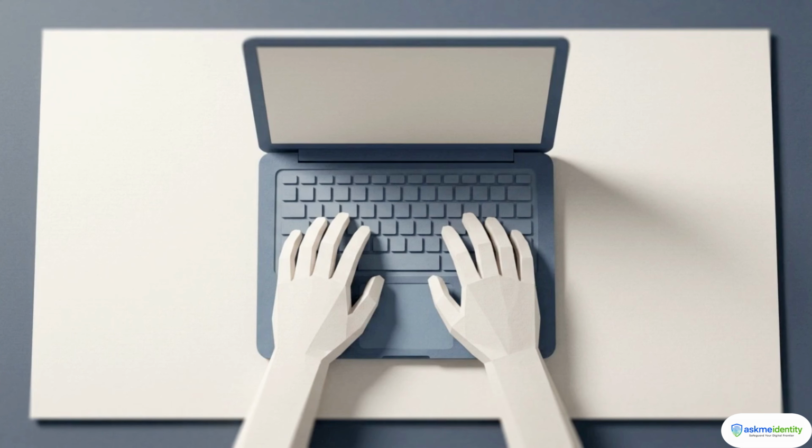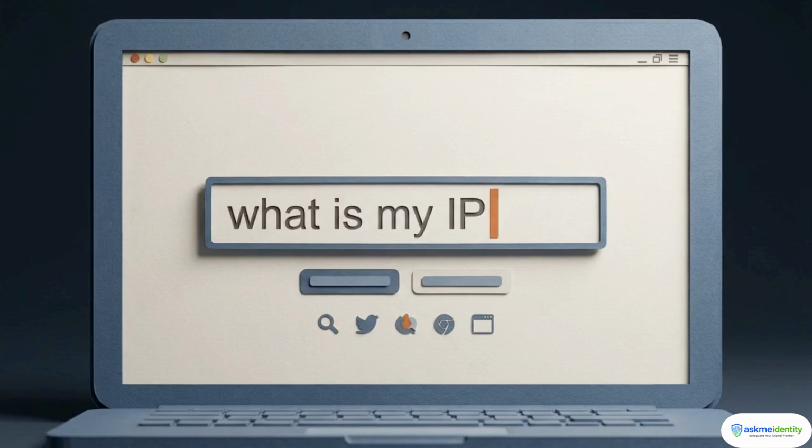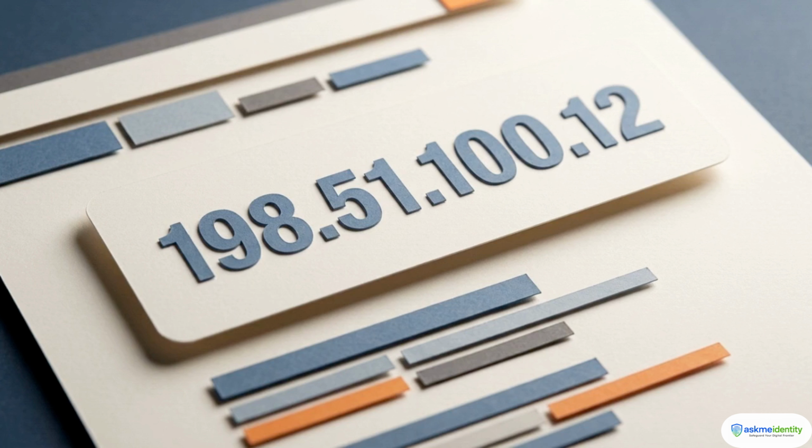Now, let's retrieve yours. Start by opening a web browser on your primary computer. Navigate to Google and type the exact phrase, "What is my IP?" into the search bar. Press Enter. The string of numbers displayed at the very top of the search results is your active IP address.